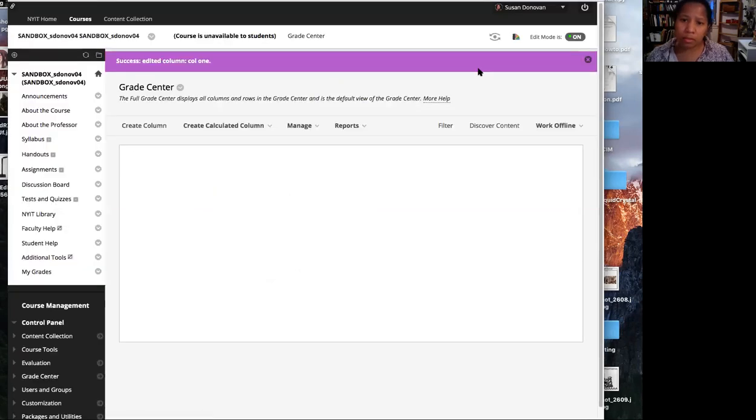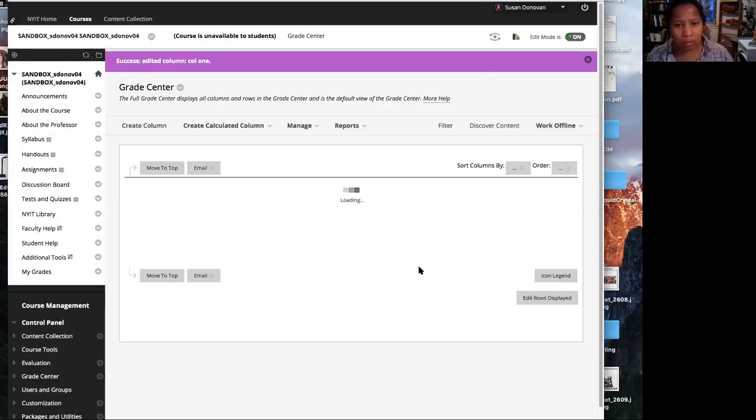Once you've done that, you will have added bulk columns to your gradebook very quickly.